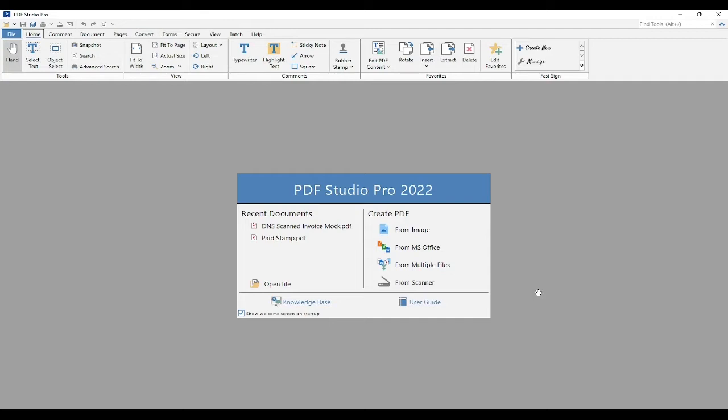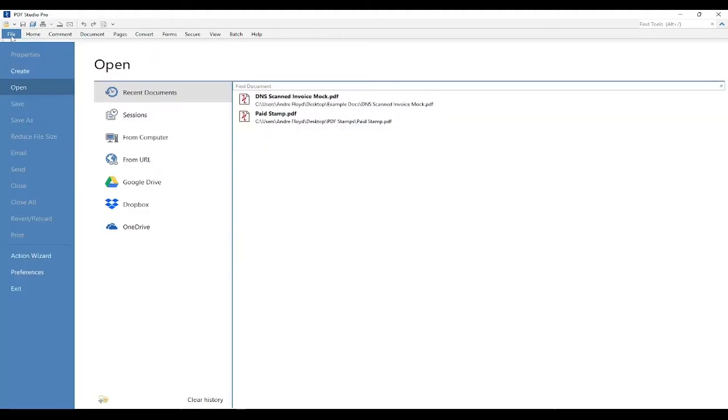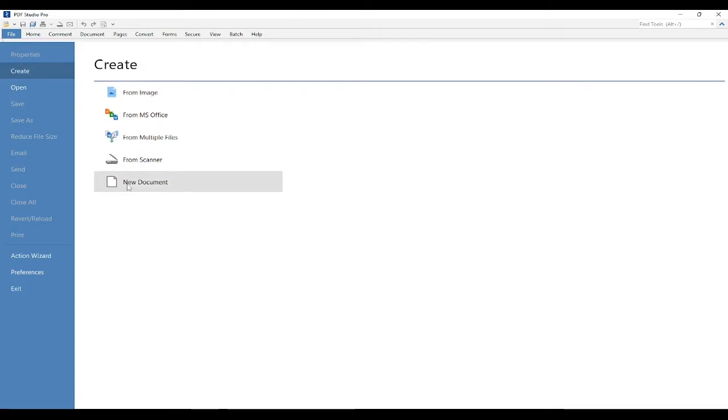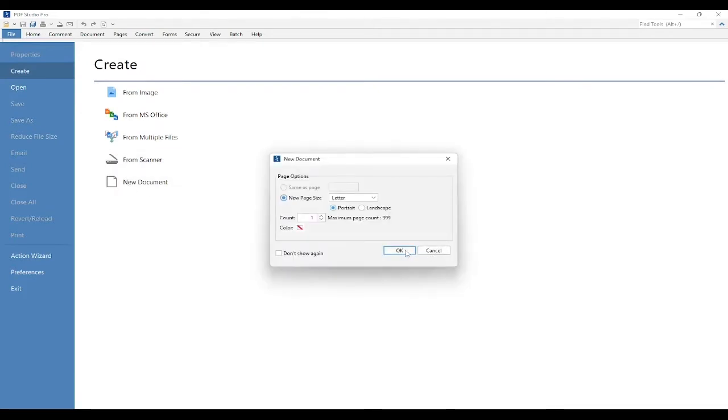Today I will show you how to create a PDF stamp that will prompt users to enter data. So first what we want to do is go to the File tab, and I'm going to create a page by going to Create and New Document. I'm going to press OK.